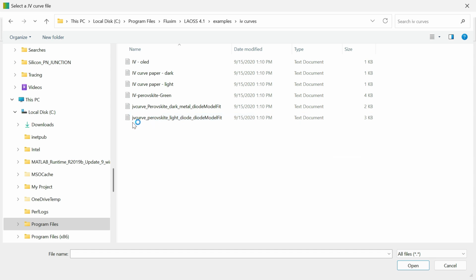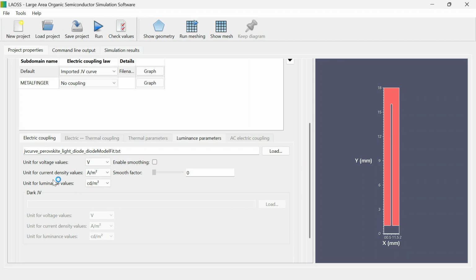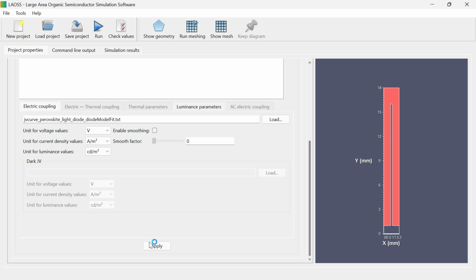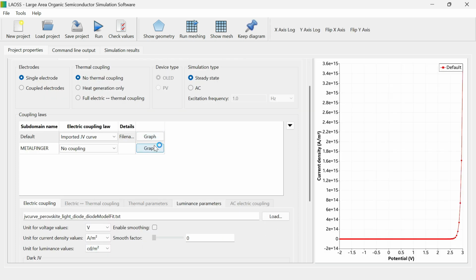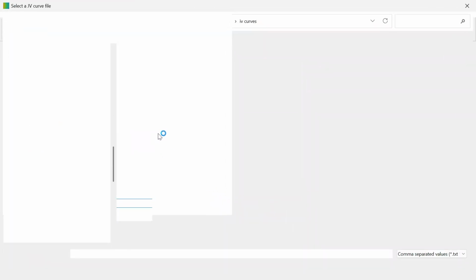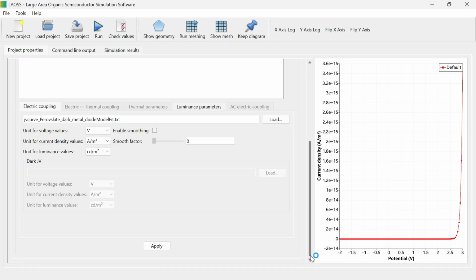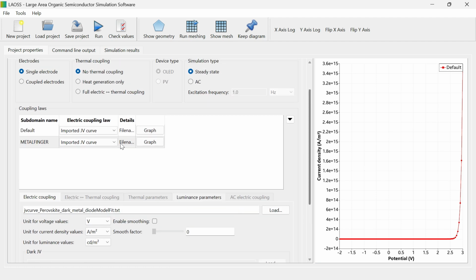You need to import the default JV curve, perovskite light diode model fit. So select this and click on open. You can see the units and current density, unit of luminance, have already been selected here. You can click on this apply and click on the graph tab. Same for the metal fingers. Move with the imported JV, load, and here you need to select JV perovskite dark metal dot model fit and then click on apply and then click on the graph. So that is for the metal finger and that is for the default.